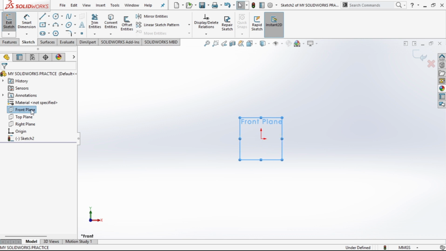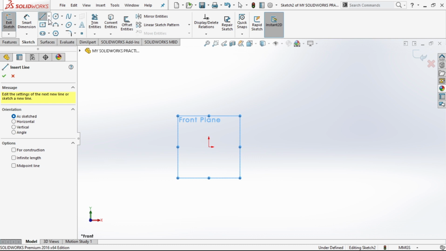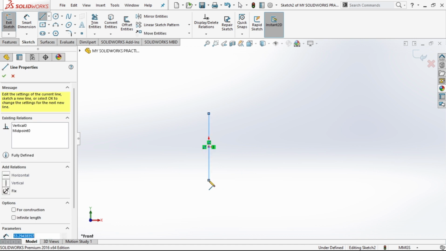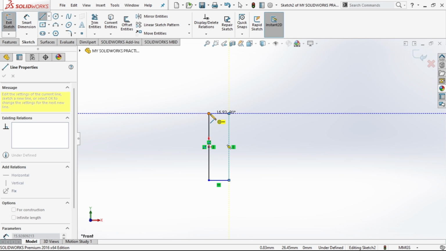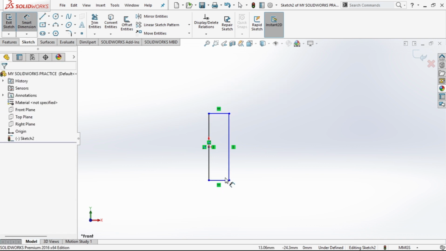Now let's also design this one on the front plane. You can right click the front plane and click on sketch, or you can double click it, or you can hover over the sketch on the panel. I want to make a cylinder with a circumference of 50 mm.